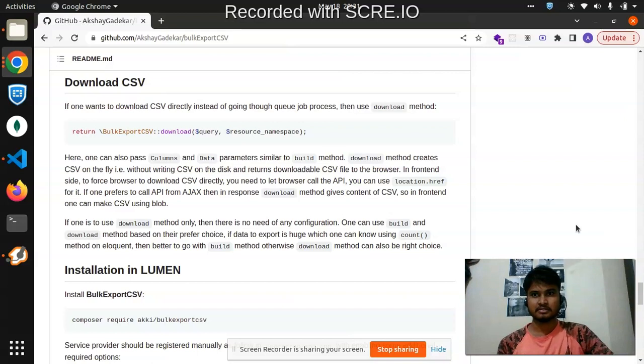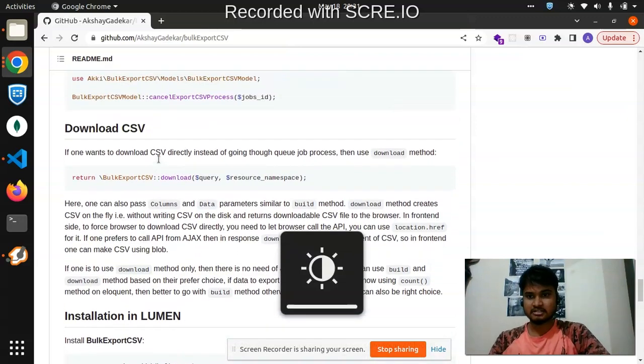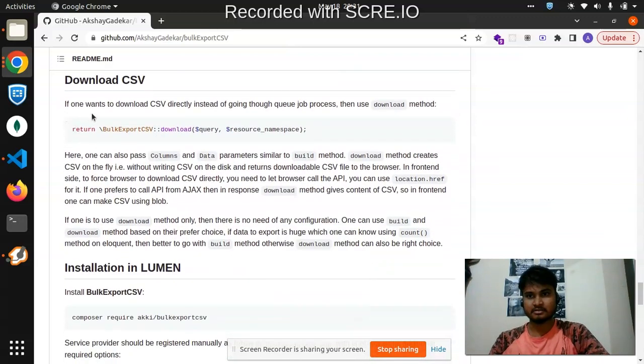Okay, so this time I'm quite excited because the bulk export CSV package has been upgraded to version 2.1, and in this new release we have a new method called the download method. So let's go through it. Let's not waste time talking. Let's go and implement this method.